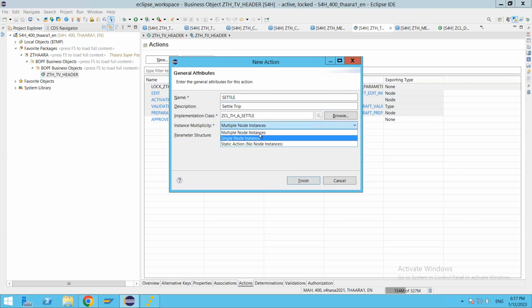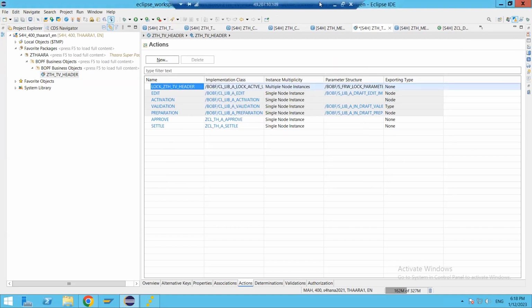And this one, if you see multi-node instance, again, I'm switching to single node instance because we want the user to be selecting the row trip, and then press the settle trip. So in this case, again, we need a single instance. Let me finish this one.